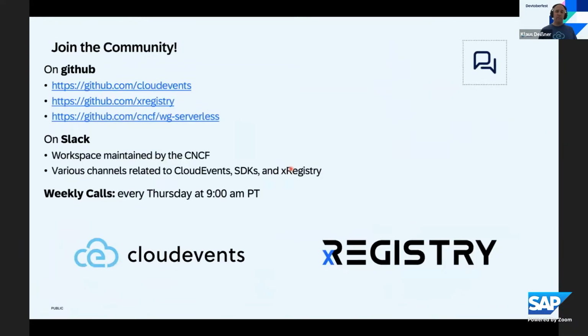On the other hand, there's the community. So that's again my community hat I put on. You're also welcome to join the CNCF community. We have those GitHub repositories. GitHub is our main way of interaction, actually, because we even discuss issues and pull requests that are created there in our weekly calls.